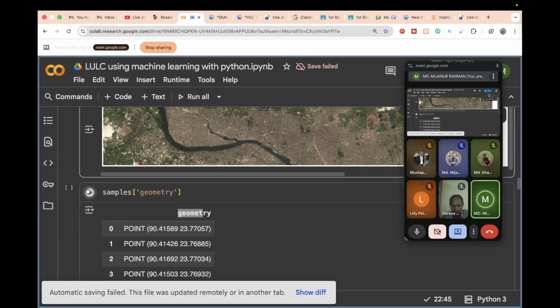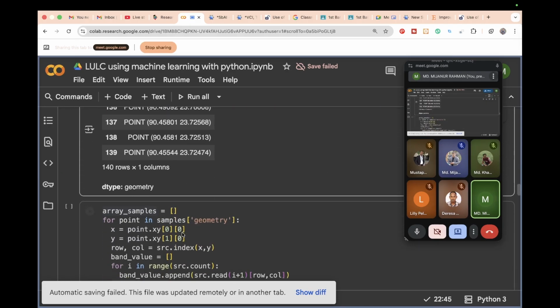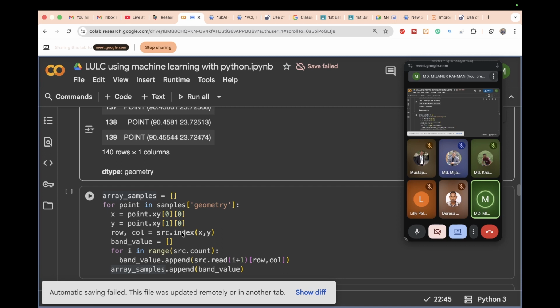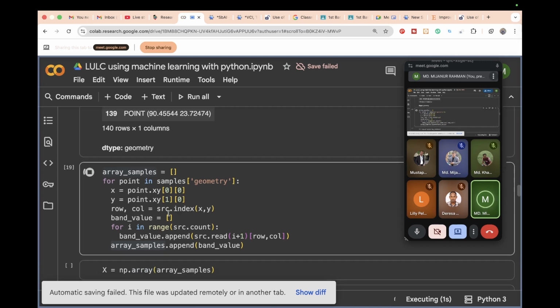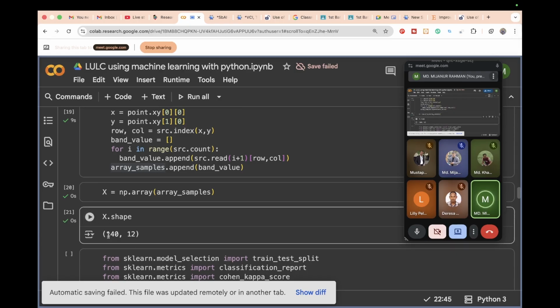Now, from the shapefile basically stored in the samples variable, from this variable I call the column of geometry. Then I can get all of the geometry, point, latitude, and longitude values. And now I want to extract the band pixel values. For this, just use this code. Take an empty array sample variable, and for every training point, basically longitude and latitude, I extract. Now let's check, and also check the shape. We find 140 training samples, 12 bands.